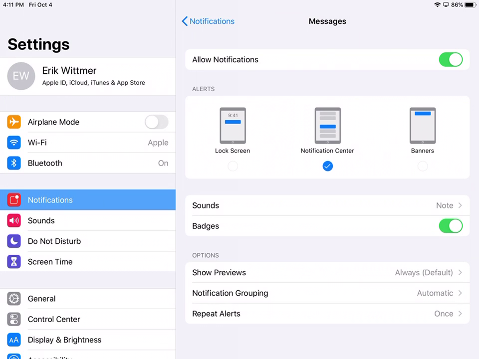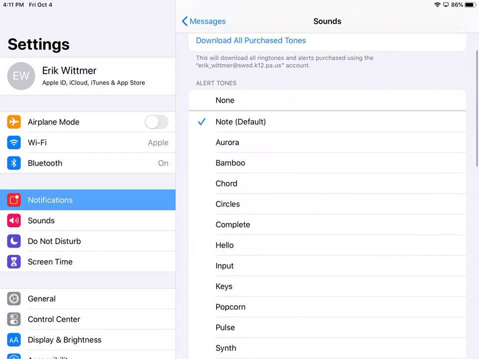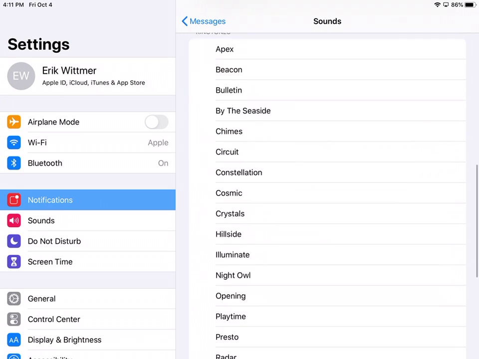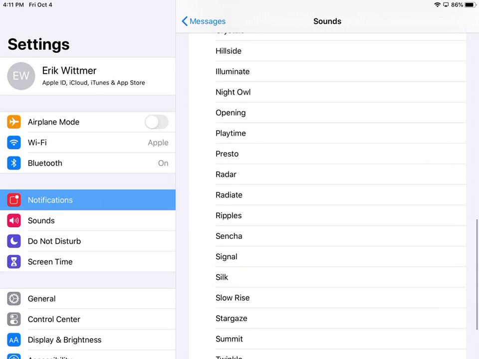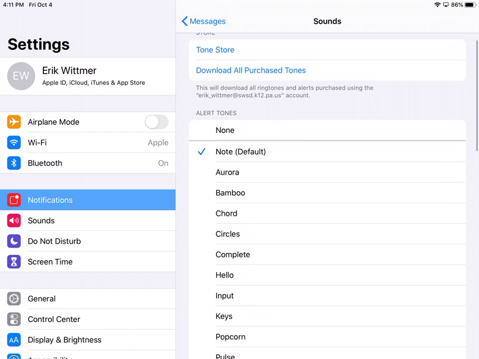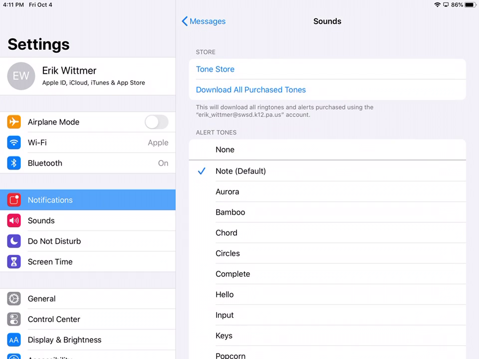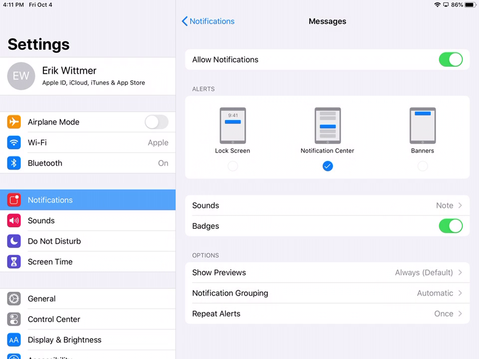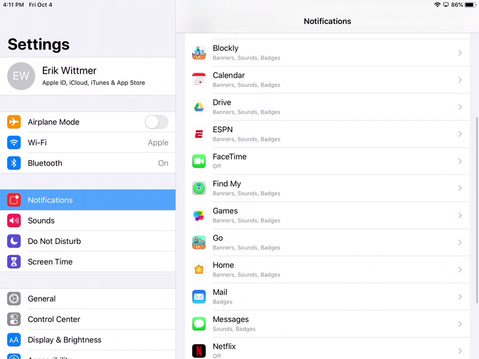And then I can come here to my sounds, and I can pick all these different sounds. And there's ringtones, and if you purchase ringtones, they would be there as well. So download all purchased tones if I wanted to. I can go to the tone store and download them for usually 99 cents or whatnot. So again, that's personal preference if you want notifications or not.